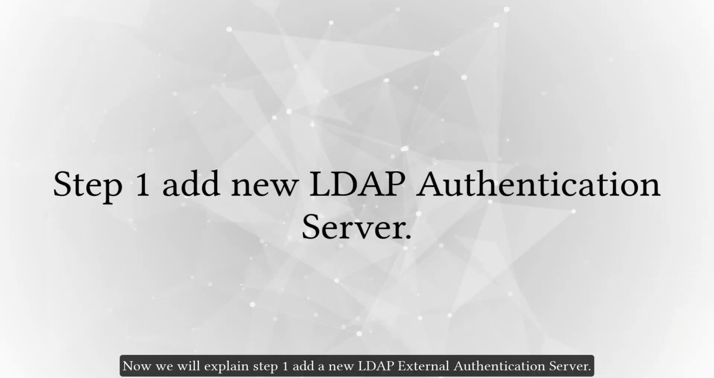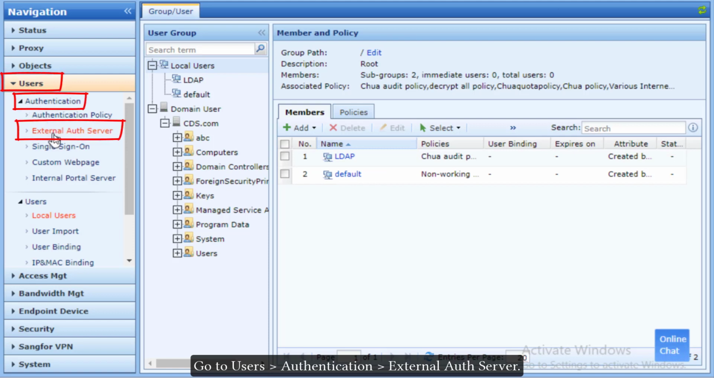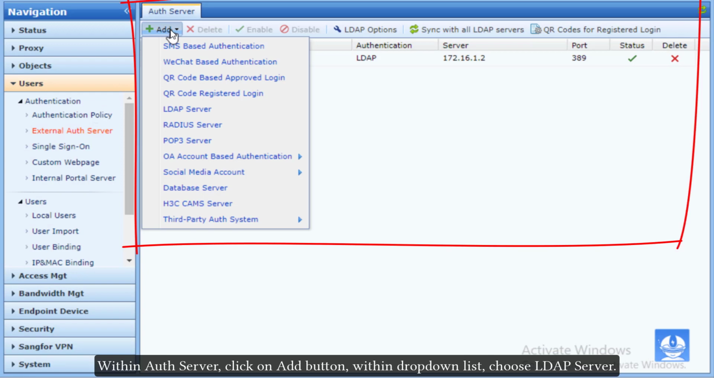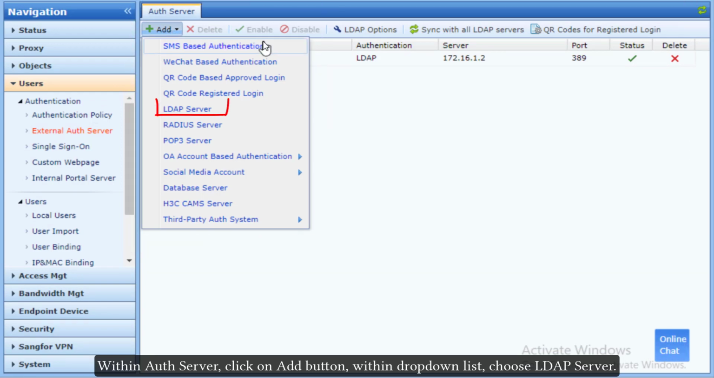Now we will explain step 1. Add a new LDAP external authentication server. Go to Users, Authentication, External Auth Server. Within Auth Server, click on the Add button. Within the drop-down list, choose LDAP Server.